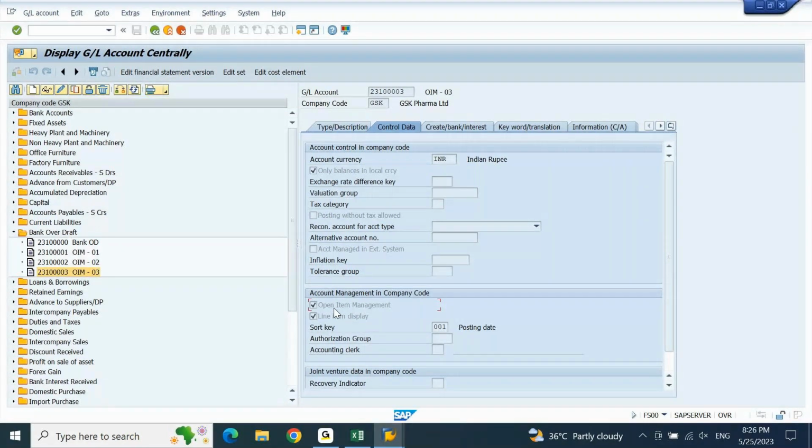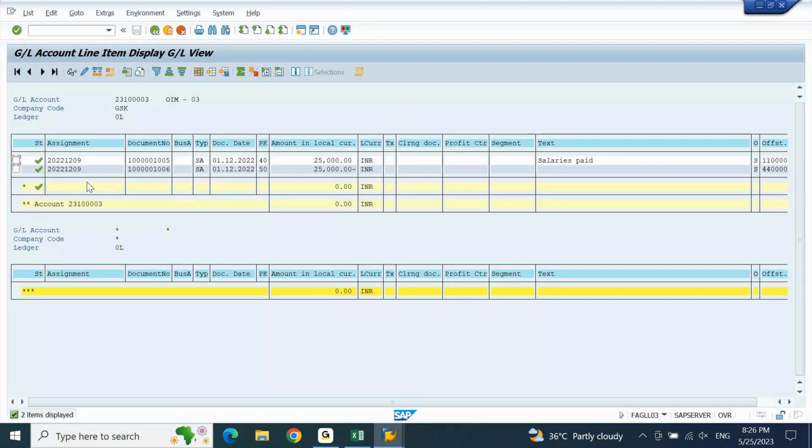Next one, let's go to the GL report. Currently there are 2 open items. What is the balance of these 2 open items? 0. Balance is 0. Let me go to list, click on refresh. Now the account balance is still 0, but the status of these 2 GL accounts has become open item.